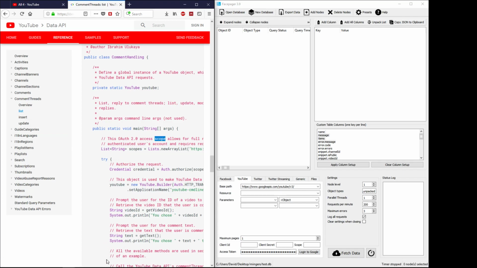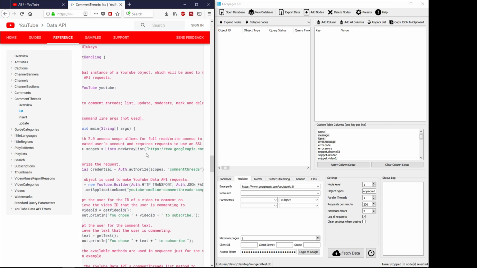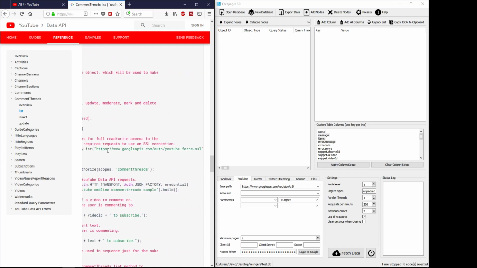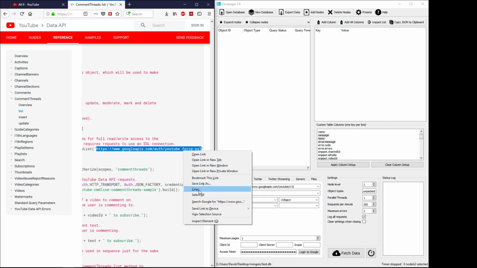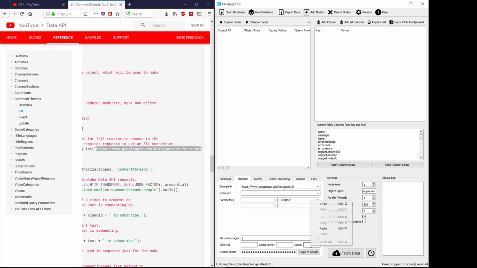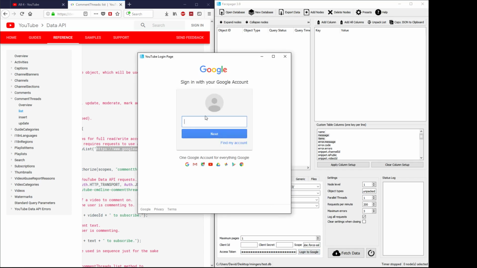and you'll see a URL here that has https://www.googleapis.com/auth/youtube.force-ssl. You need that scope to be able to get comments, and so what we have to do is copy this and paste it into the scope down here in Facepager. We're copying from the API page this scope which you searched for, which has youtube.force-ssl in it, into the scope here, and you're going to have to log in again, I'm afraid.